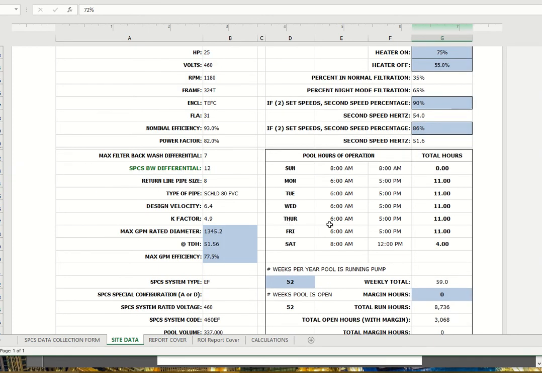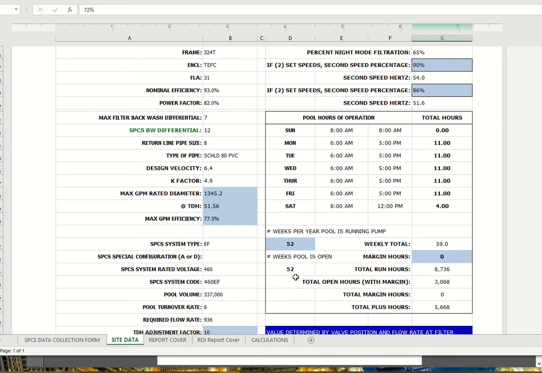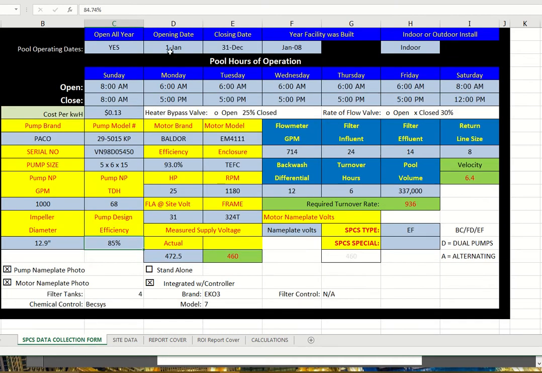Now, here's a little fun place to play with if you want. The pool, because we said it was open all year, is telling us that the pool is open for 52 weeks. And we're making the assumption that they run the pool pump motor 24/7. If we entered something on the site data collection form that said we were not open a full year, let me show you how that looks. Say we opened on May 31st and we closed on September 30th.